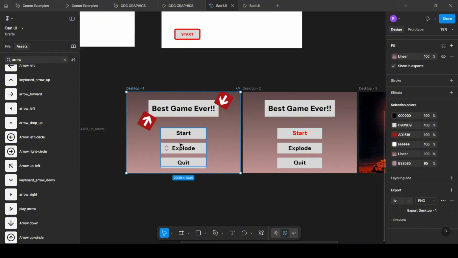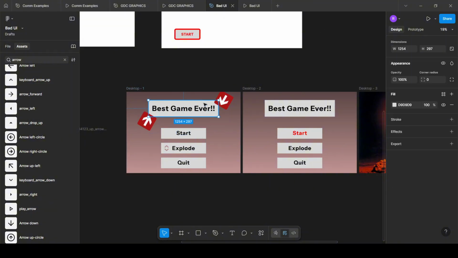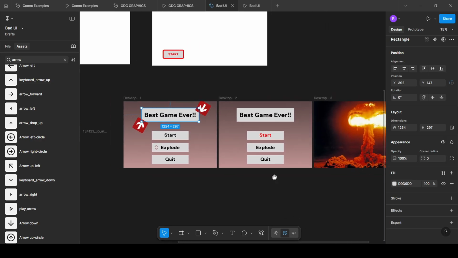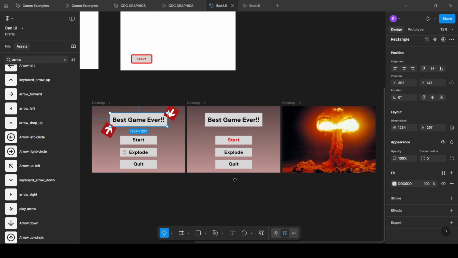But if you wanted to export things individually, you have to click on each thing and then export it, because that's how that works. Anything else?